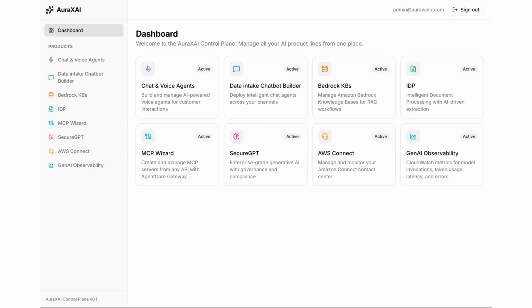Welcome to AuraXAI, a walkthrough of the IDP, Intelligent Document Processing stack. This AuraXAI control plane creates IDP stacks and gives general observability of the stack once provisioned. You'll be able to integrate with your existing apps, and the IDP URL will be available once provisioned.